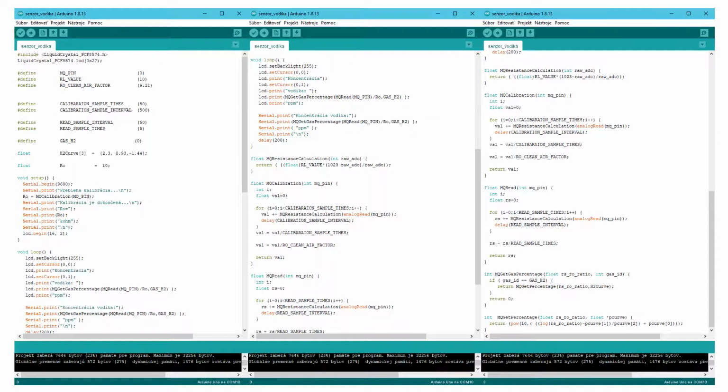The sensor must be in clean air during the calibration. Next, we initialize the interface to the LCD screen and specify its dimensions. In the loop section, we will display the values measured by our sensor on the LCD display and send them to the serial port. The last part of the program consists of calculation of the necessary variables.